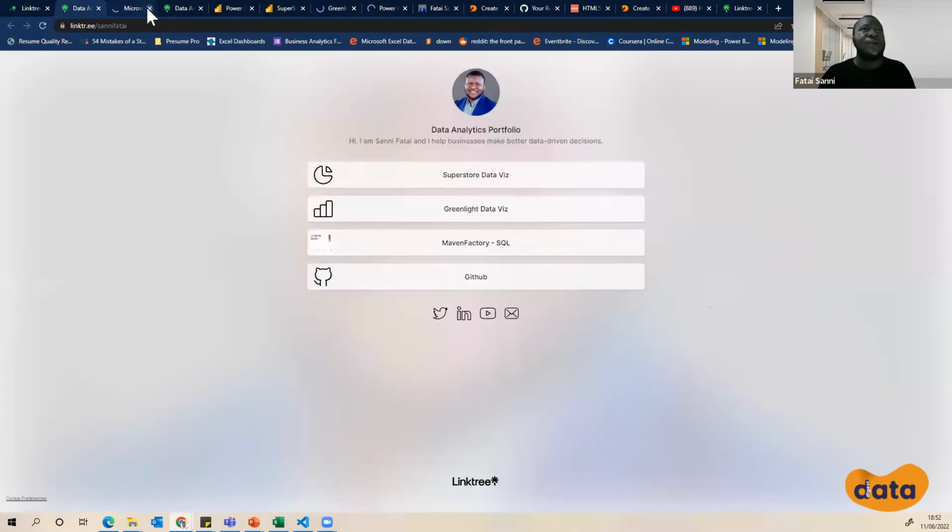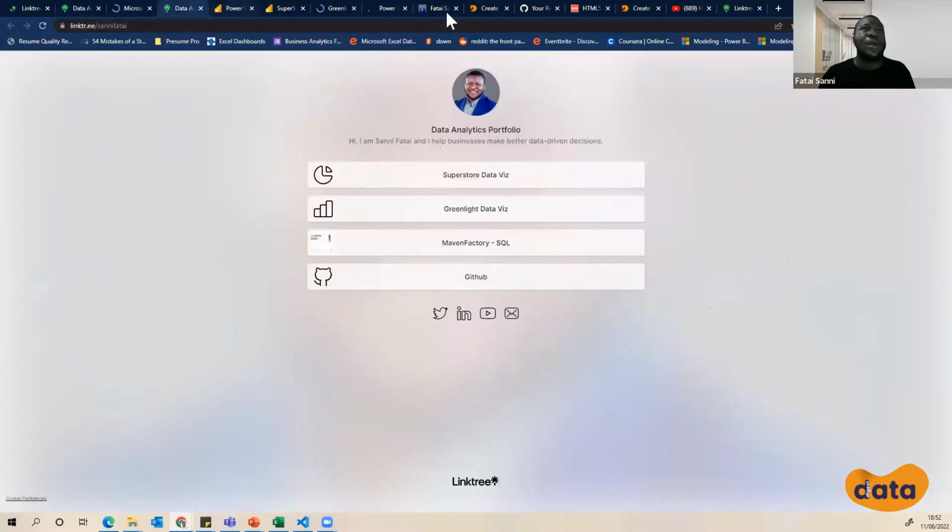Okay, so I'm going to close this now. I don't know why, maybe the resources are low, all of these are taking so long. But that's that about Linktree.